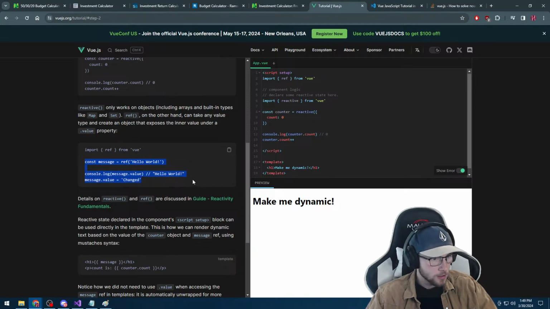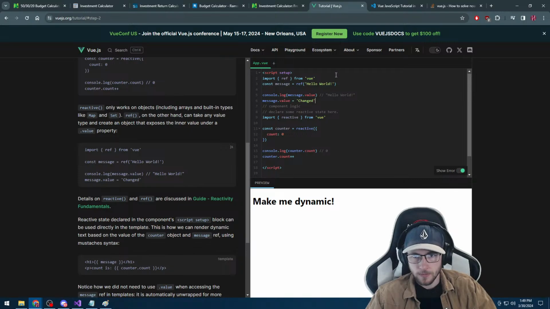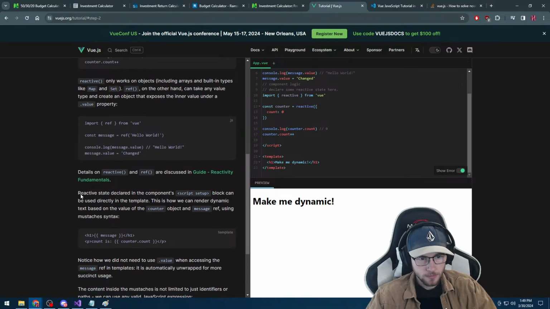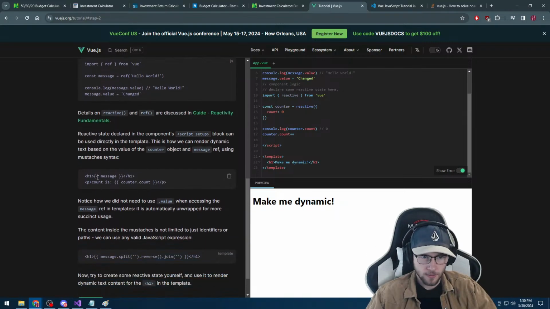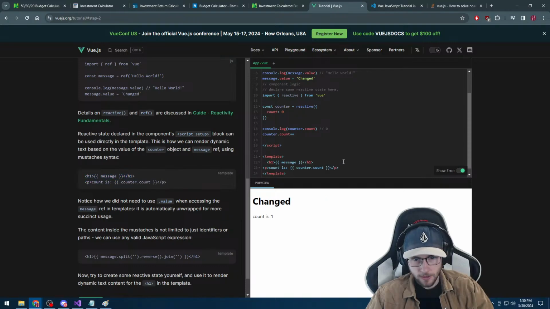Ref hello world, console log. Take this, throw it up here, maybe? Reactive state declared in the component script setup block can be used directly in the template. This is how we can render dynamic text based on the value of the counter object and message ref using mustache syntax, which are these curly brackets. So theoretically, it's this.